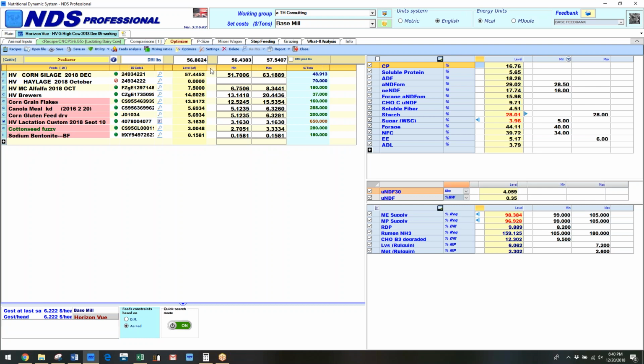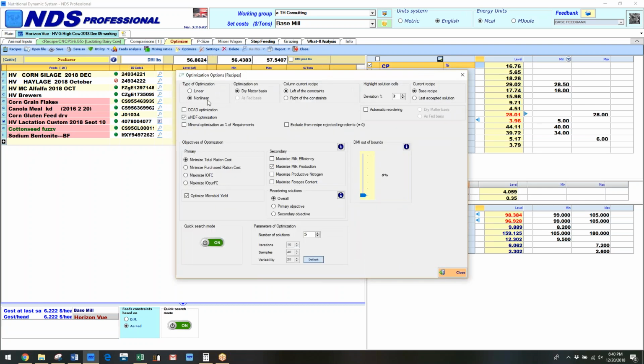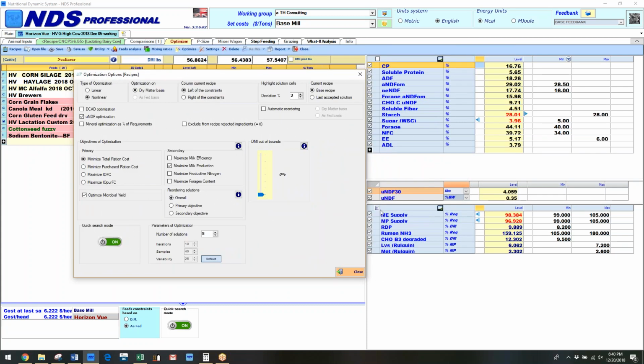What I probably need to do right off the bat is go into settings of the optimizer. And inside the settings of the optimizer, I'm going to do the nonlinear, which allows me to do it for ME and MP milk and all these parameters down here. I want to optimize on a dry matter basis. What I want to do is leave the column, the current recipe, at the left of the constraints, and we'll look at that on the output page.